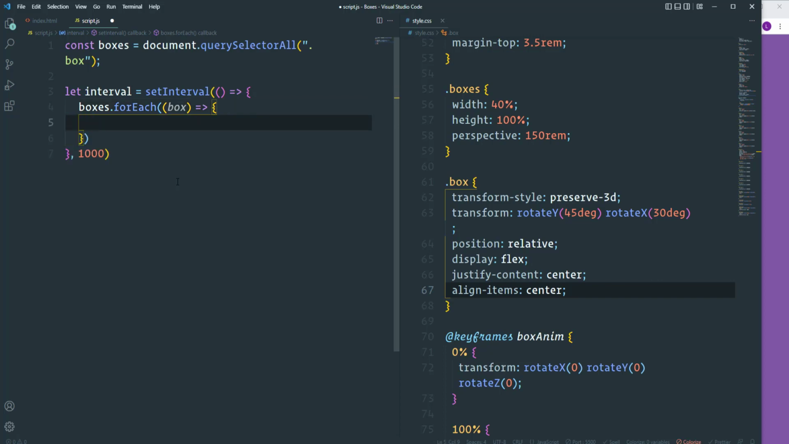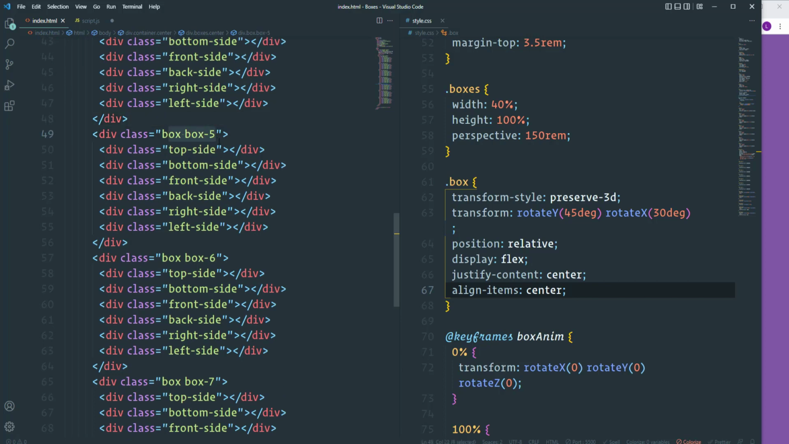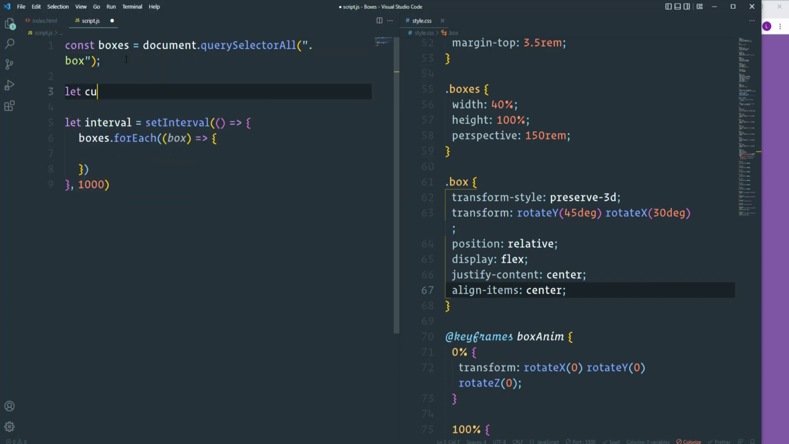As you know, we have 7 different boxes, and each of them has its individual classes with numbers. We need to use those numbers to move the boxes in order. I mean, we need to add a new class at first to the first box, then to the second one, and so on. First of all, I'm going to create a new variable which will be used as the counter. Let's call it current, and I'm going to make it equal to 1.